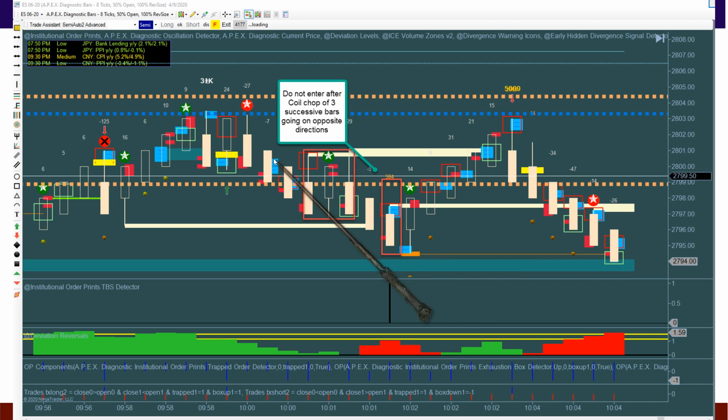So right here, do not enter after coil chop. Notice how this bar went down, up, down, and then went 3 bars and gave us Sling. That Sling is that wick with a X box, a trapdoor, and a mini magnet. So after chop, don't take a third bar Sling. Does that make sense? After chop, because you can't have chop on a third bar sling, it's the third bar.